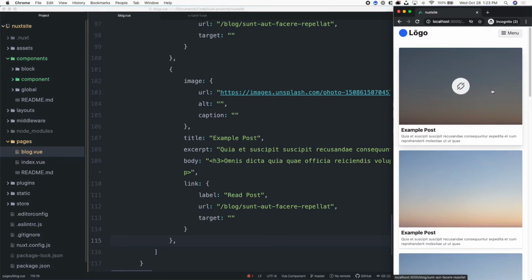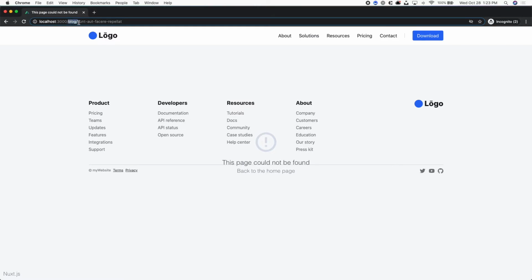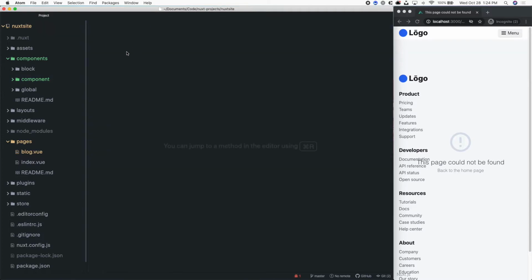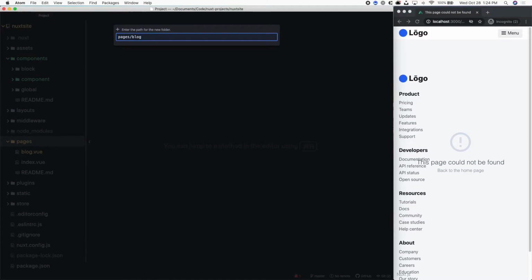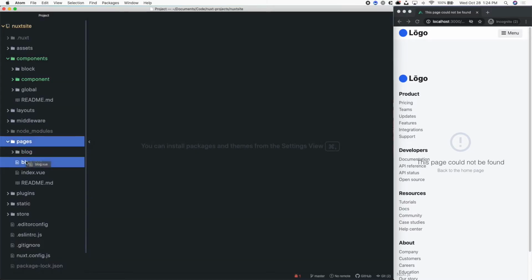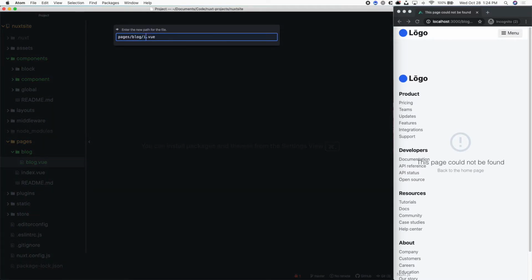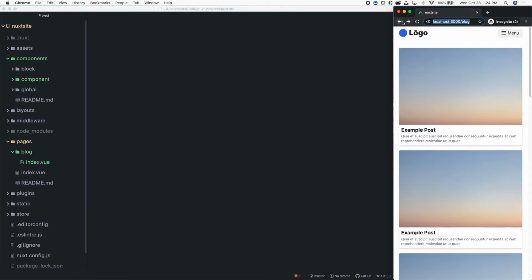Now I'm going to build the individual blog post. In the URL, a post will be accessed under blog/slug. So how can I handle that route? Back in my project, I'm going to create a directory under pages called blog, and then I'm going to move blog.view into this directory and rename it to index.view. You can see that blog still works because index is now the default page for blog.